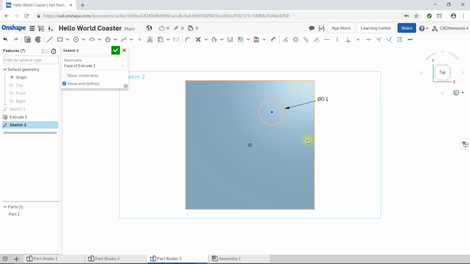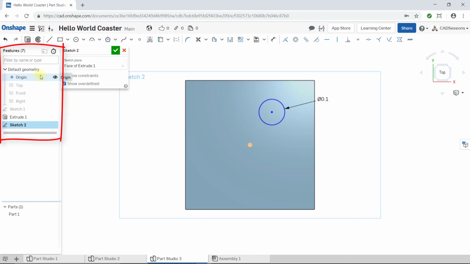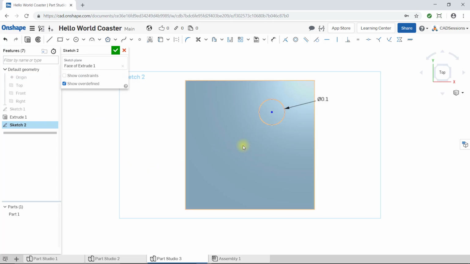So let's hide the origin, since for instructive purposes we want to avoid using it. Remember how we hid the top, front, and right planes before? We can do the same here. Go to the feature tree, hover over origin, and click on the eye icon to the right. There we go. Our origin disappears. Next, we'll find the center of this face.